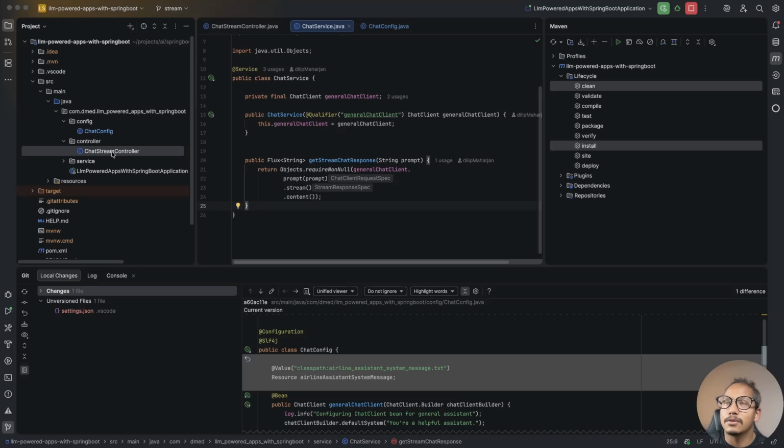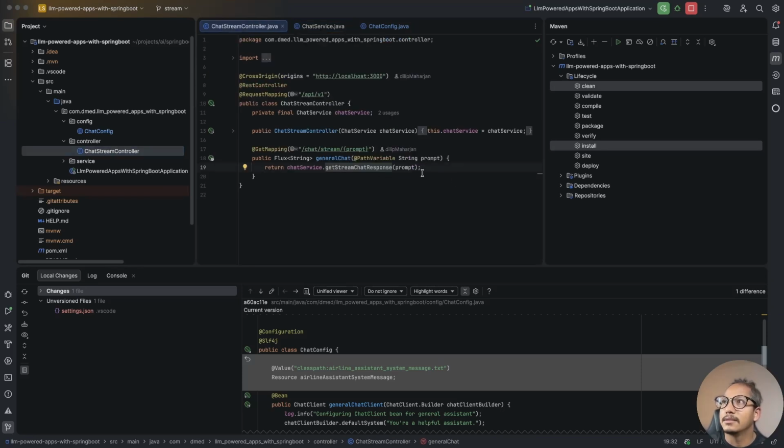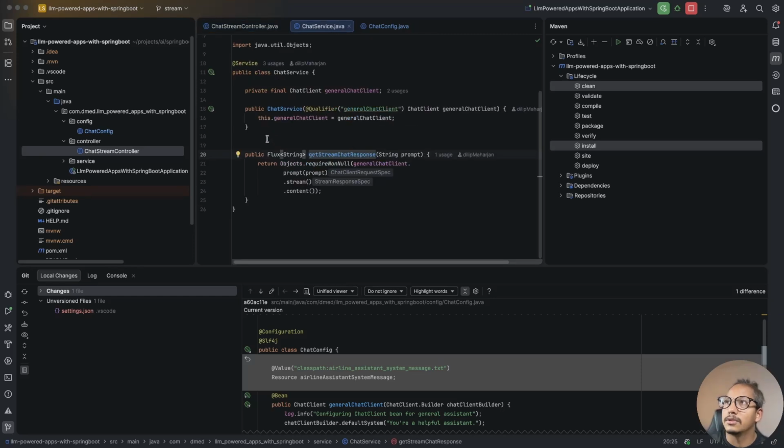Let me walk you through again. Through the controller, everything is similar. I did the path variable, nothing changed, only the return type is Flux String. Then we go to the normal call to the service. So here the return type is Flux. Then what changed is the stream.